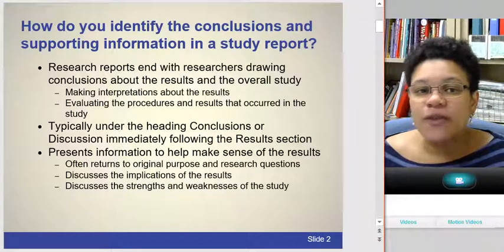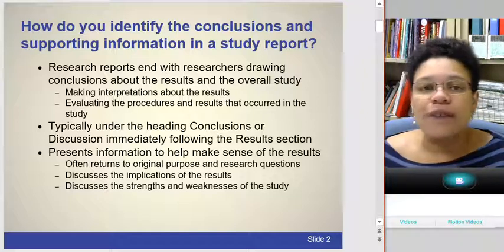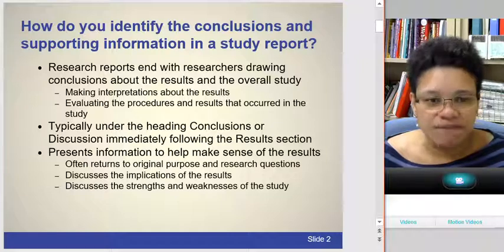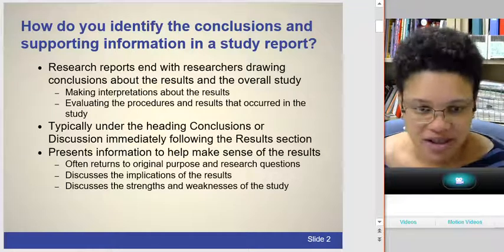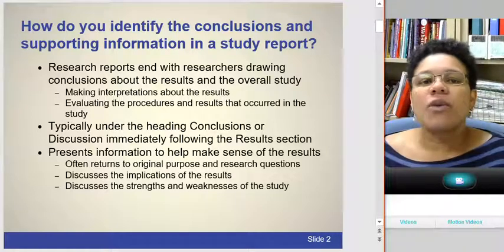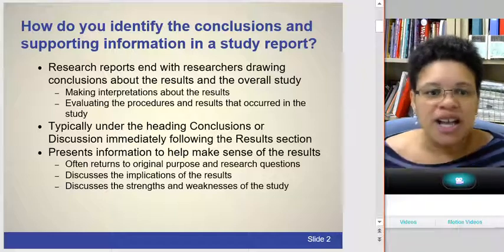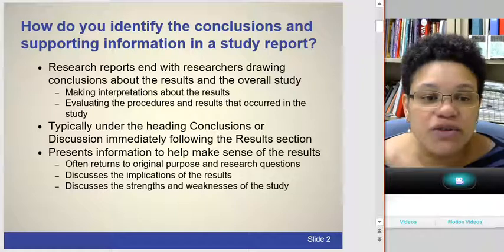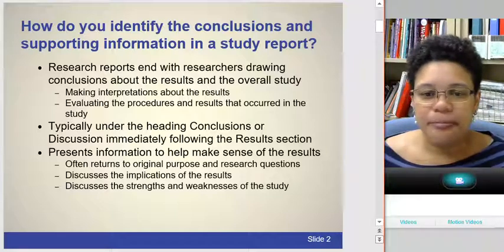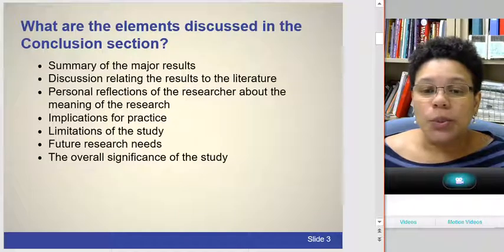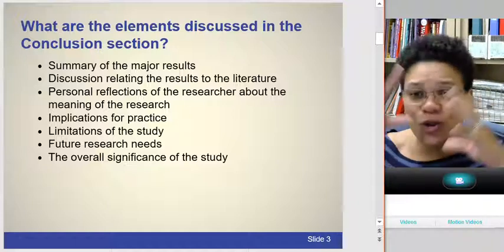Typically, you'll find this under the heading conclusions or discussion, immediately following the results or findings section. Here we get information that allows you to make sense of the results. The researcher often returns to the original purpose and research questions, discusses the implications of the results, and discusses the strengths and weaknesses of the study. It might come under different names, and those different goals might be broken apart.